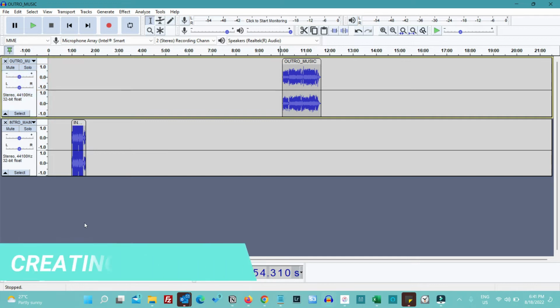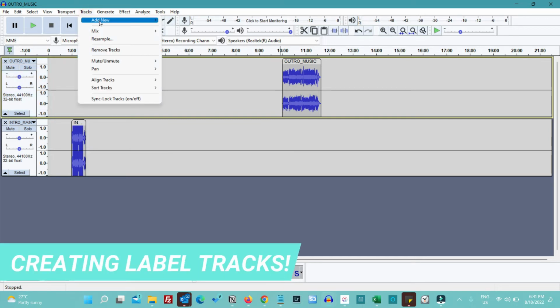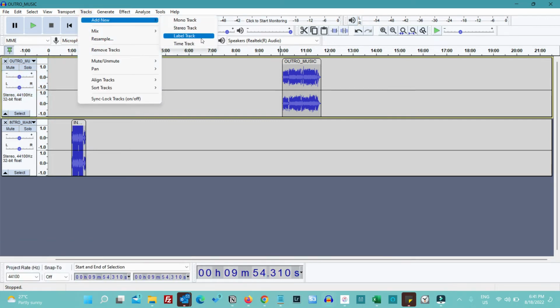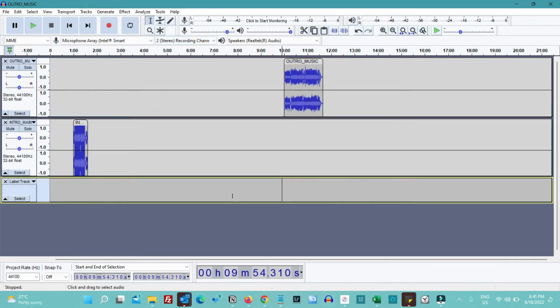Now let me quickly show you how to add a label track. All that you need to do is just go to add new and click on label track. So it adds a new track. Now this track is primarily used to label the audio that is there on your other tracks. You can use that while you are editing.